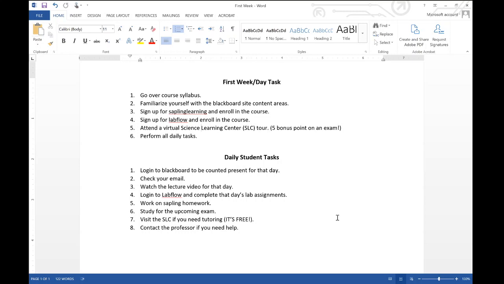So just go through the Blackboard and make sure you can see everything, make sure you kind of get a feel for how everything's going to work. And I'll show you some of those areas in just a second, but just kind of go through it on your own, make sure you understand where everything is or can see where everything is.